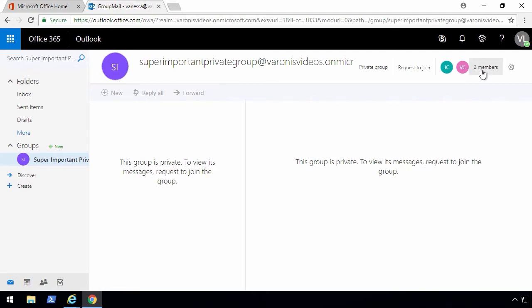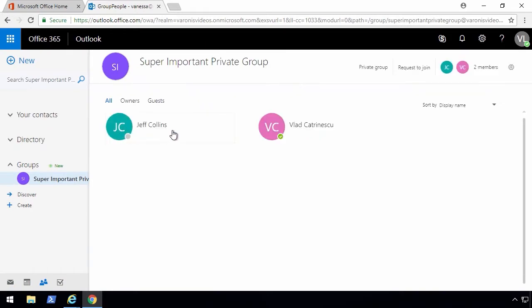So I can click here on 2 members at the top, and you can see that even if I'm not a member of this private group, I can still see that Jeff Collins and Vlad Catrinescu are members. Imagine again this was a reorg, and as a manager, I can see all of the members of that reorg. I can be like, hey, all of the other managers are part of this group, but I'm excluded. That automatically means that I'm going to be fired.